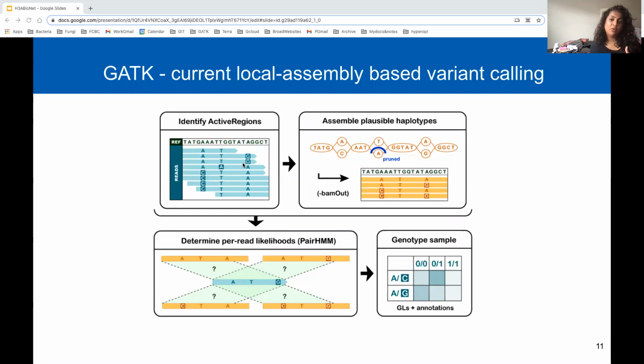It then maps all the reads back to these haplotypes to determine which one of these haplotypes has the most evidence, and hence generates likely genotypes based on the haplotype information. And this is an overview of how GATK works under the hood without the microbial improvements.